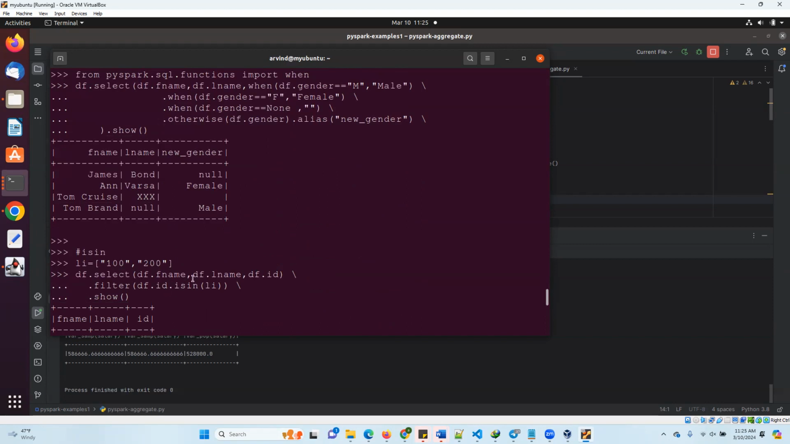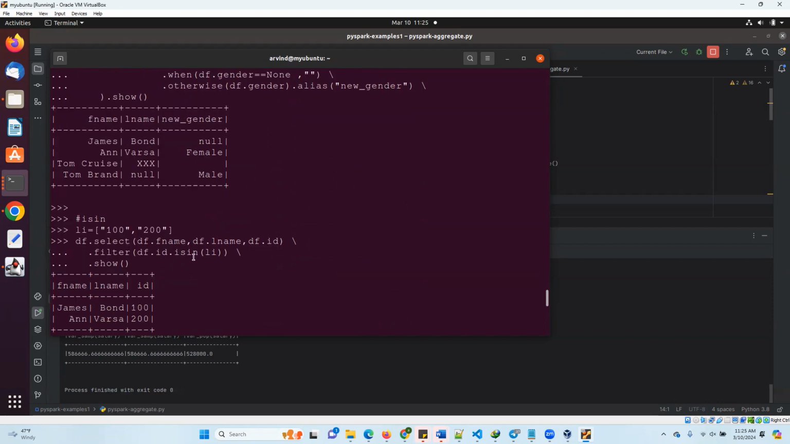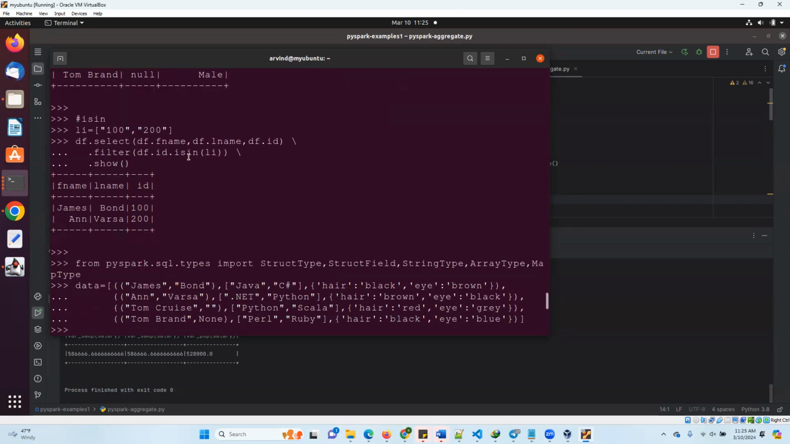And if you want to check whether some value is present in your list or not, suppose you have a list from 100 to 100 and you have the column DF ID. You want to check whether any value from that list is there, and filter those out. So isin is there. isin basically checks in your list of values. If any values match, it shows them.